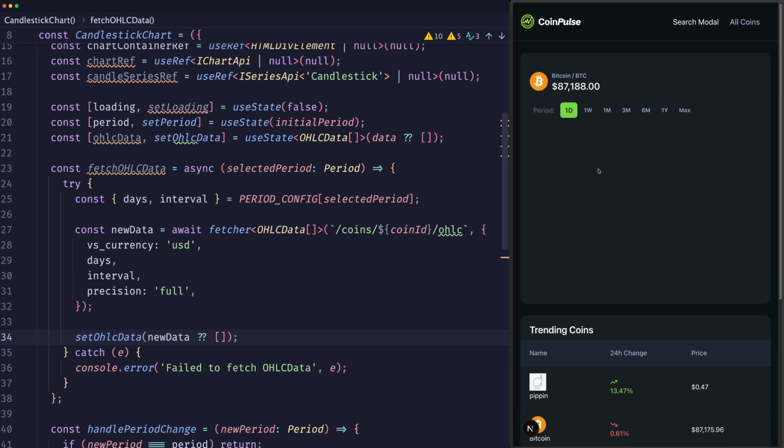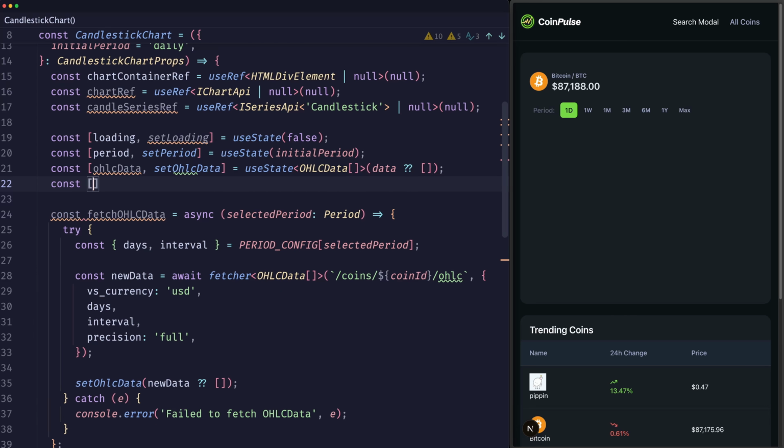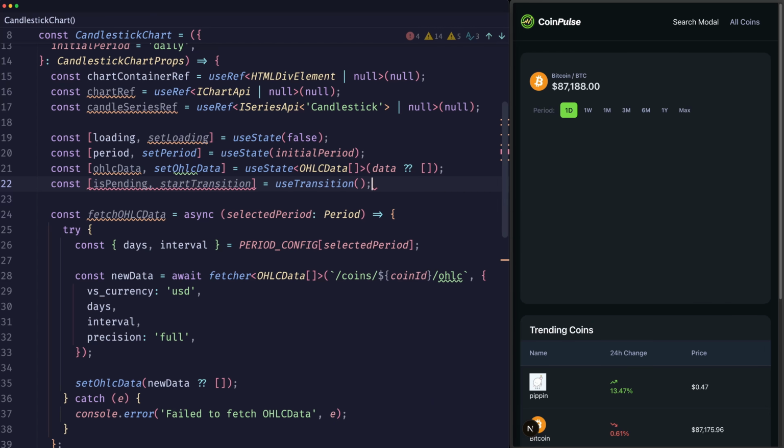Wonderful. Now, whenever we try to change the period, we can refetch the data. And in this case, we can also start something known as a transition. This is a new React hook called useTransition that transitions the state but keeps the UI responsive during async updates. To do that, you can do it right here. Const is pending, so the change of the period. And then instead of set pending, it gives you a start transition function where you can just use transition coming from React, make sure to import it.